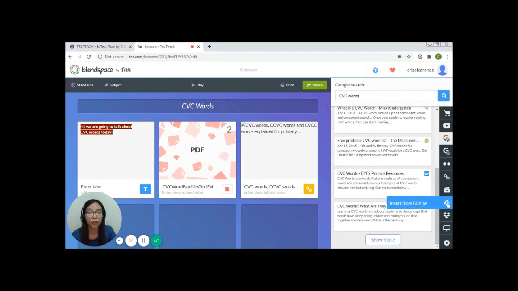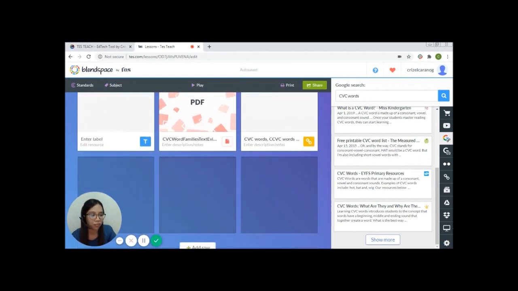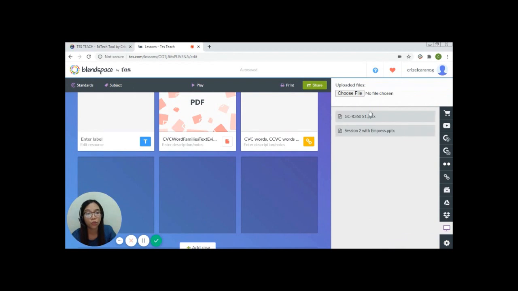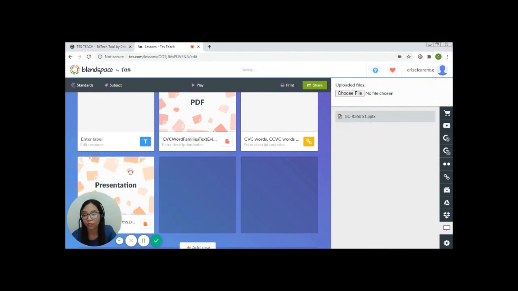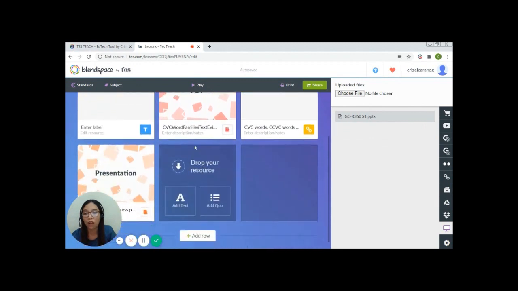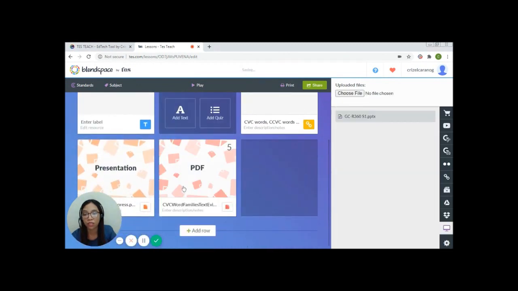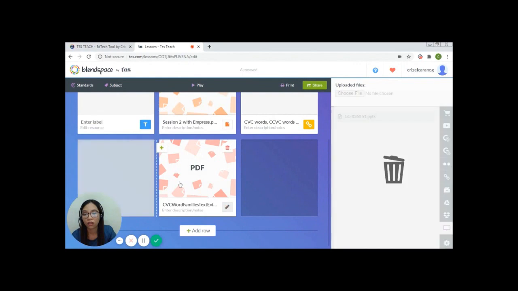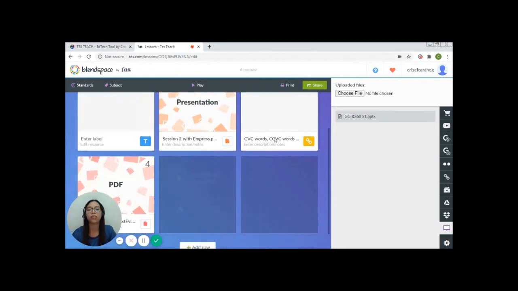And the good thing here, if you will be connecting your Google account to your TestTeach account, you can insert a document from your Google Drive to this presentation immediately. And also, if you will be adding a file from your computer, these are the files that I have already added. So let's just try to drag it here. Okay, and we can also exchange their positions. It's too easy, as you can see.